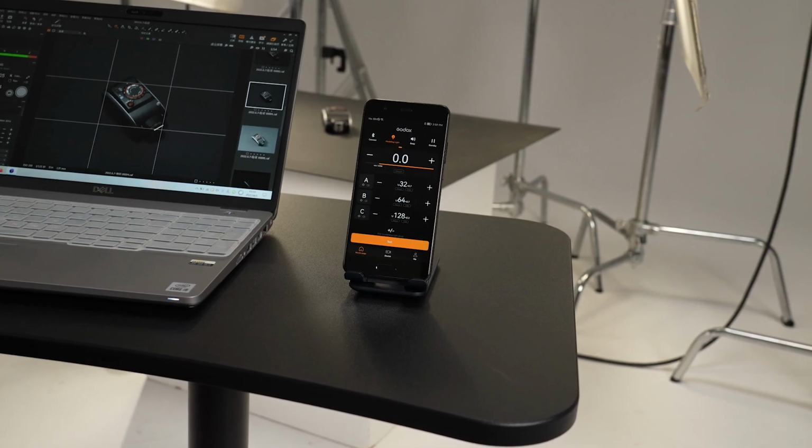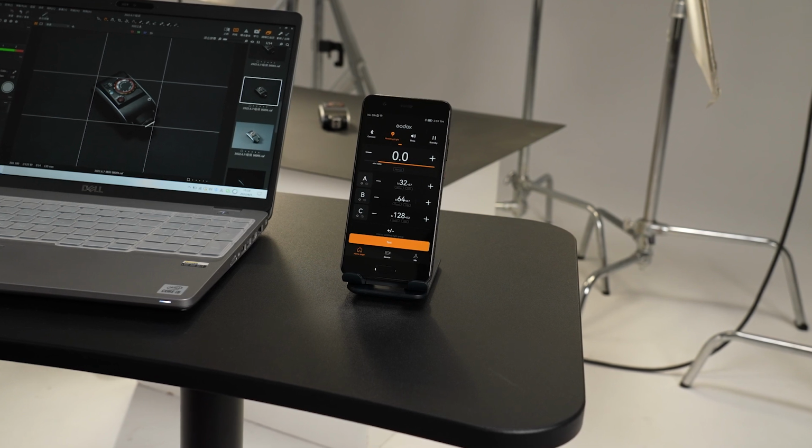Today, I will talk about our new app, Godox Flash. Maybe it is quite familiar to you because it's a brand new version of Godox Photo. We have made a new update about it, so now let's see how it works.